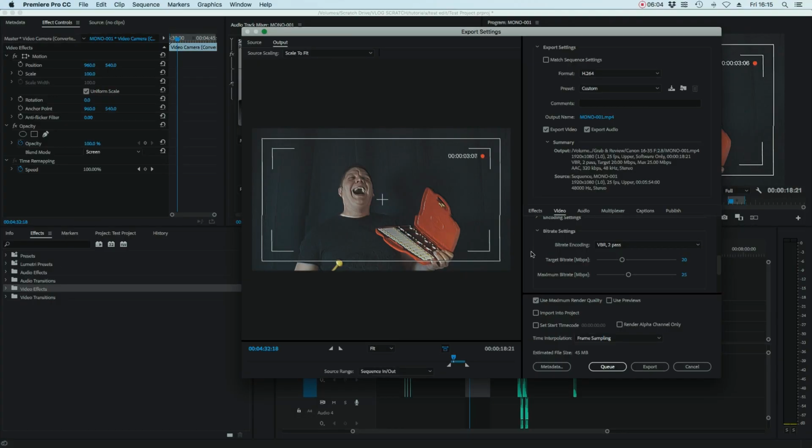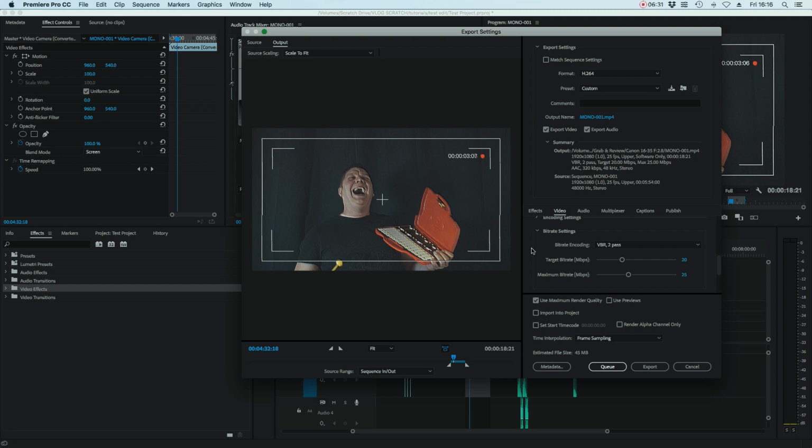VBR 2-pass, your computer will render the video twice. On the first time, it essentially just watches the video for you and figures out how much data in every single frame is needed to achieve the best quality with the smallest file size. And then on the second pass, it applies that. So VBR 2-pass, if you have time, will always achieve a better quality with the smallest possible file size.